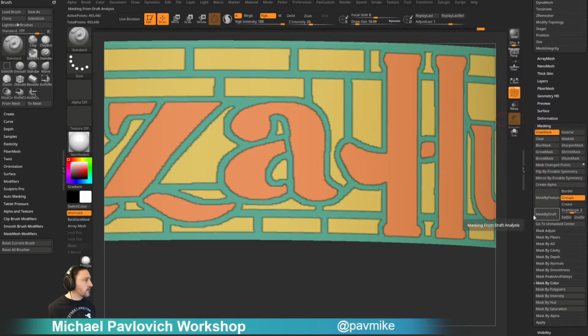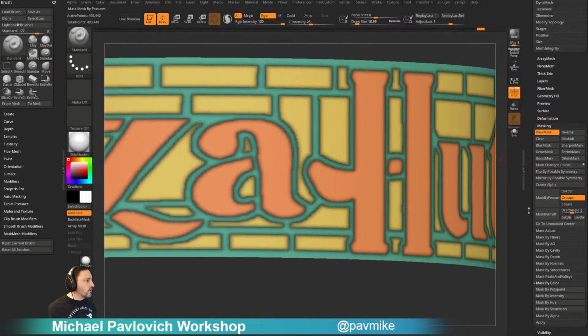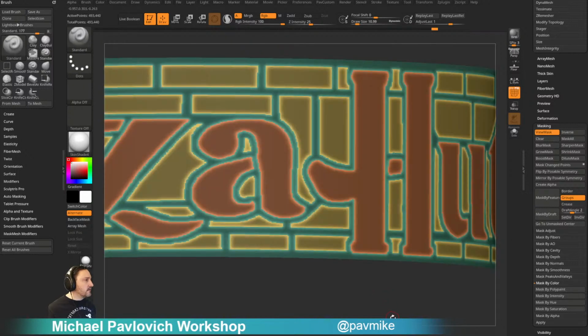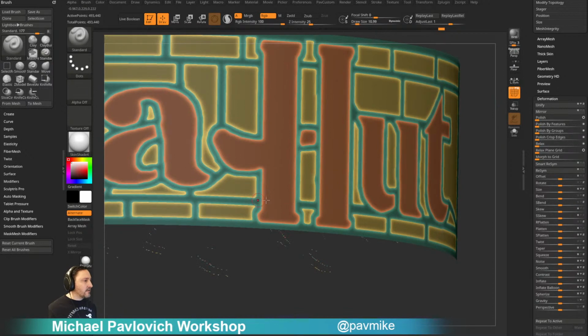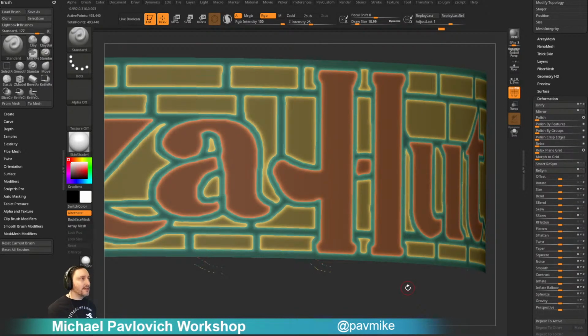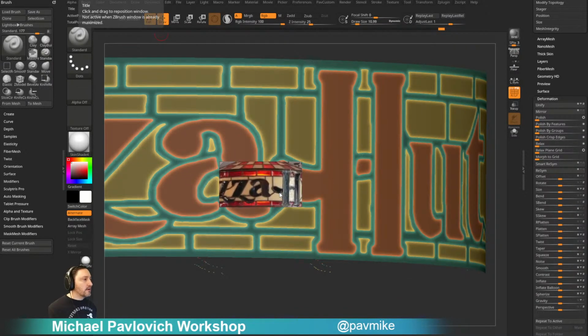So you can say Mask by Groups Border. You can grow that a little bit if you want to. Ctrl-Tab to invert that, and then you can go in here to Deformation, Polish by Features, and crank that up, and you can see it's going to go through and smooth out all of these lines. However, it's also going to smooth out some of these corners, which, depending on your reference, aren't exactly smooth, you know, they don't get blobby around here.